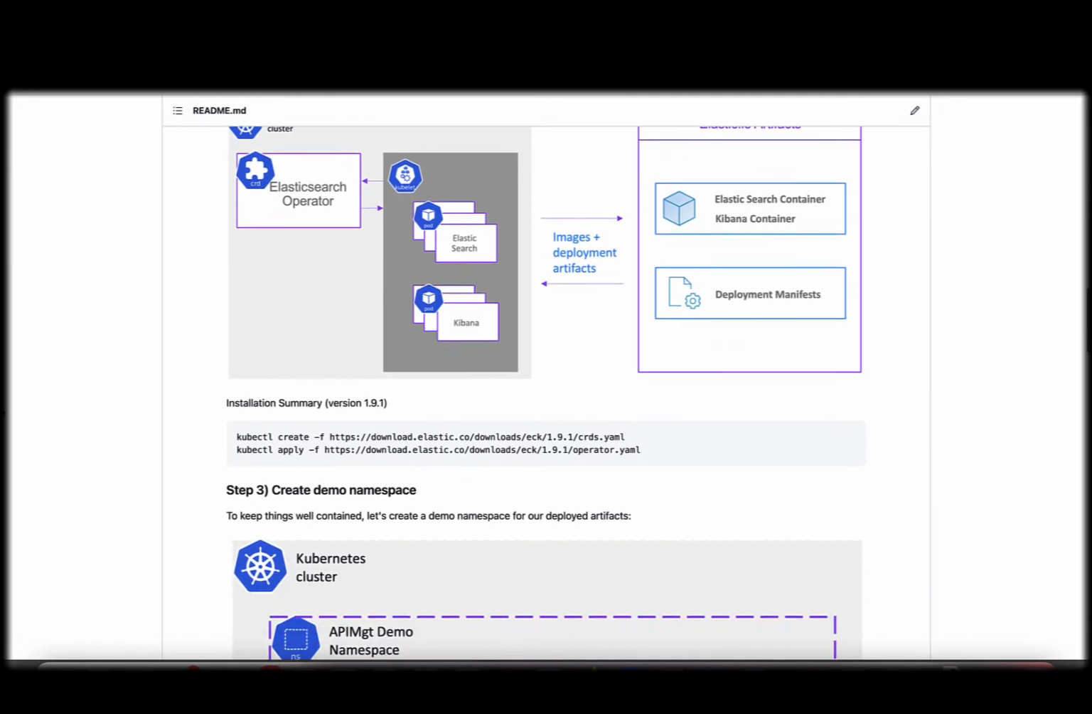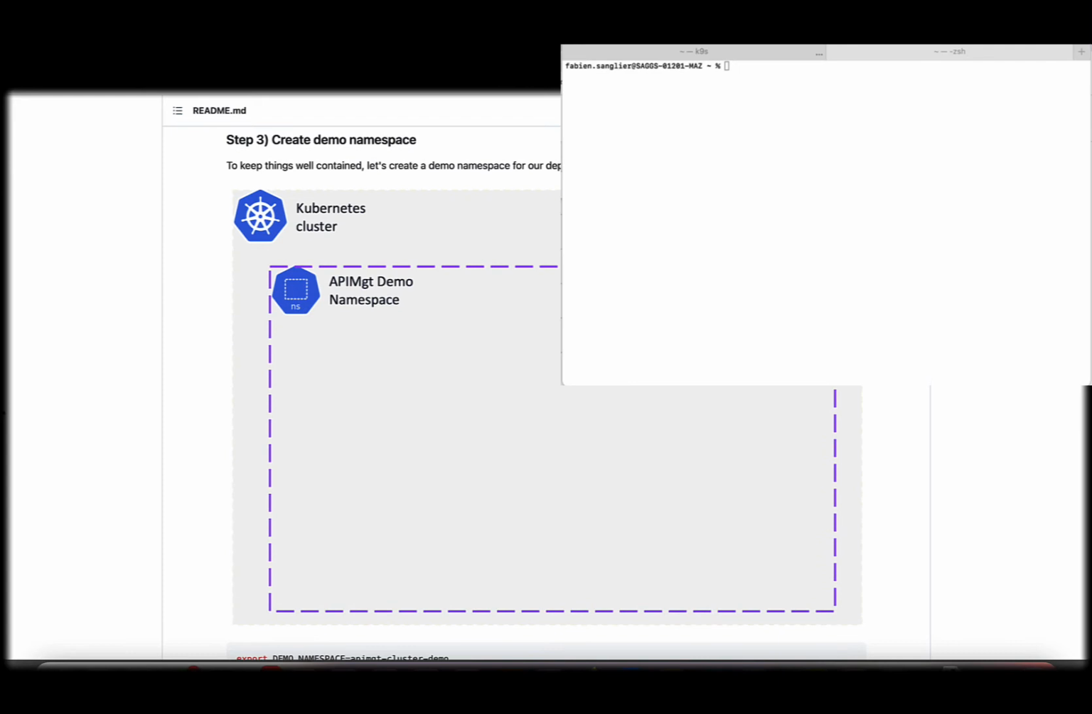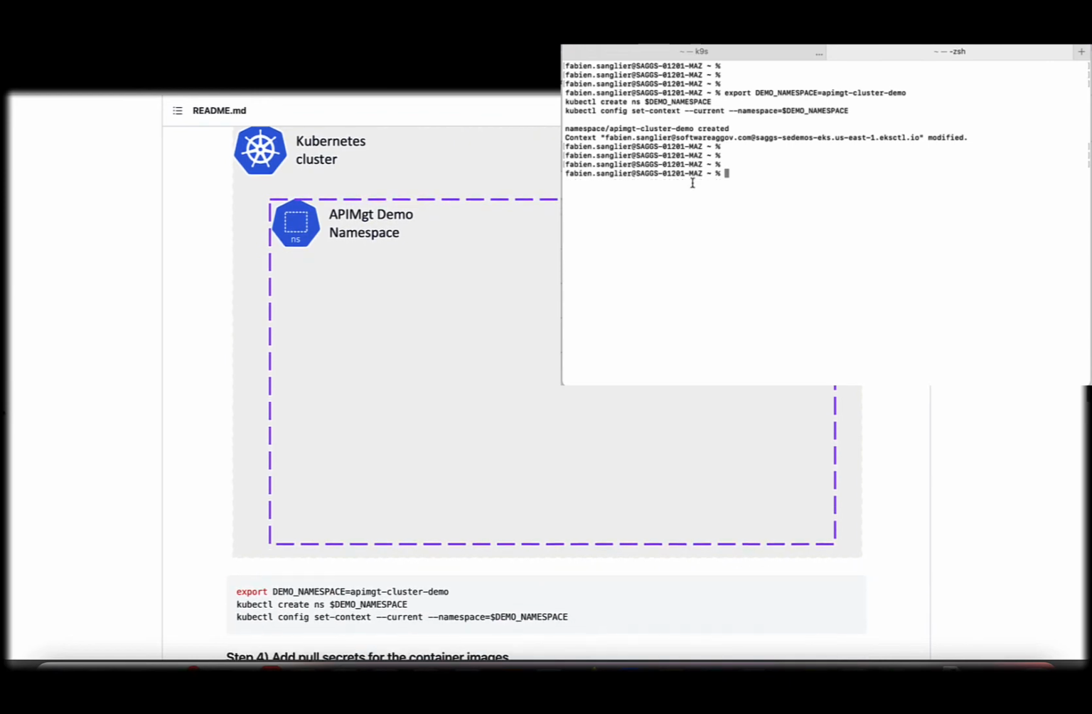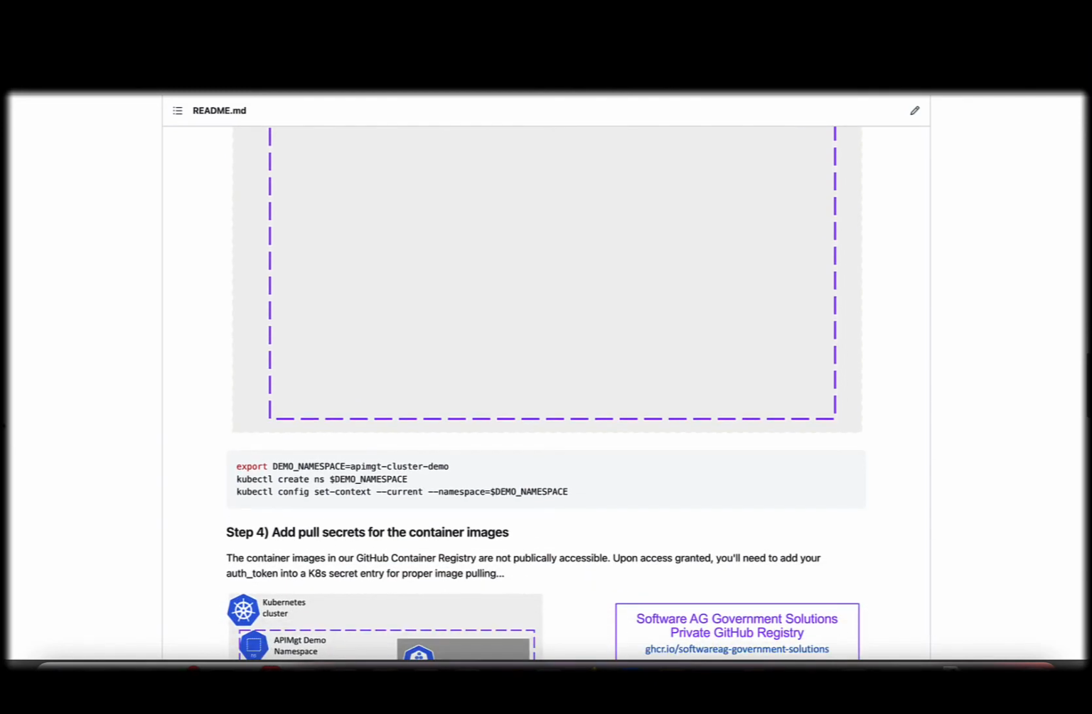Okay, next, we're gonna create a demo namespace for all our artifacts. That's an easy operation just to create a good grouping for our demo and keep it well organized in Kubernetes. Okay, so let's move on to the next step.